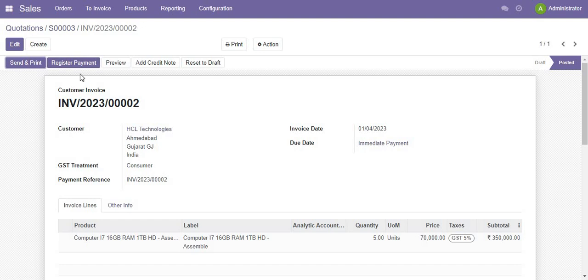So this was the complete manufacturing process, starting from quotation to sale order and then procurement and delivering.